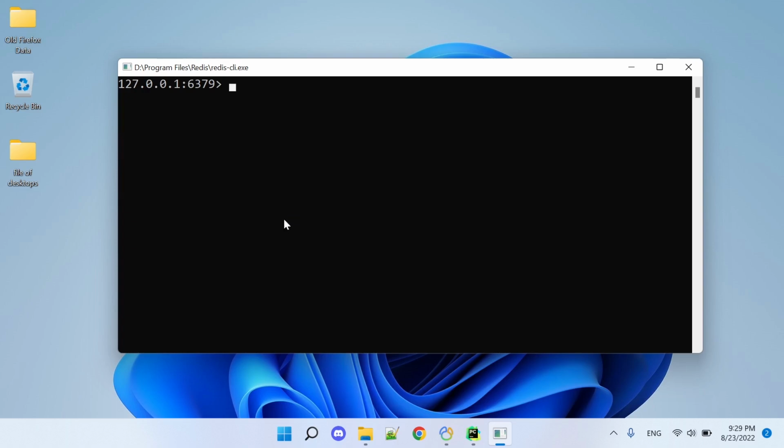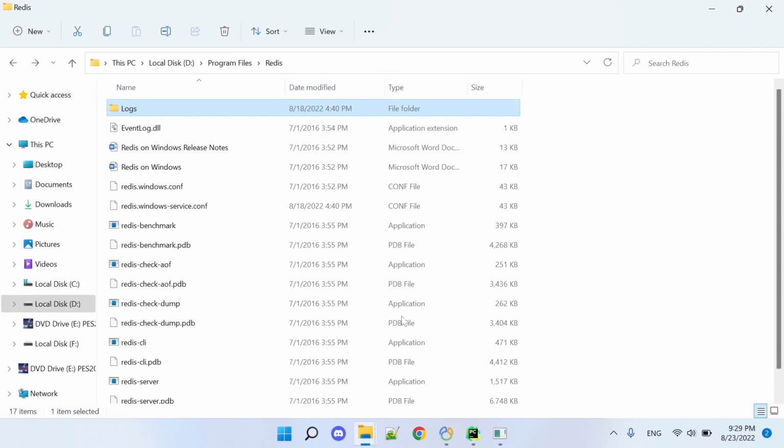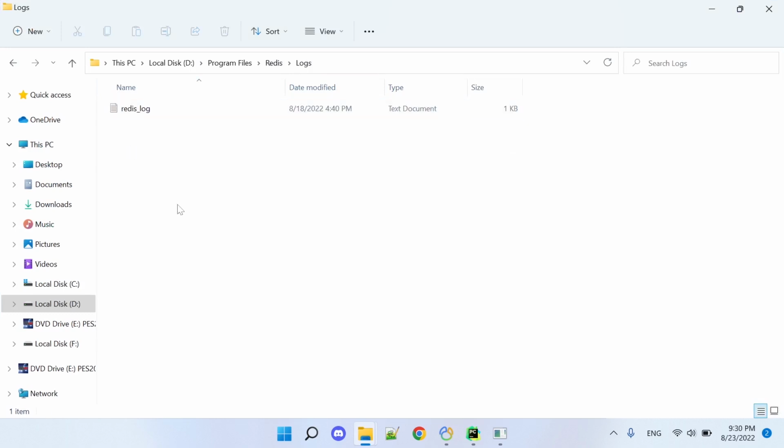Redis log file is in the Redis path. If you want to see it, config get logfile. The value of that is logs/redis_log.txt. If you go to the Redis path, you can find the log directory and the Redis log file.